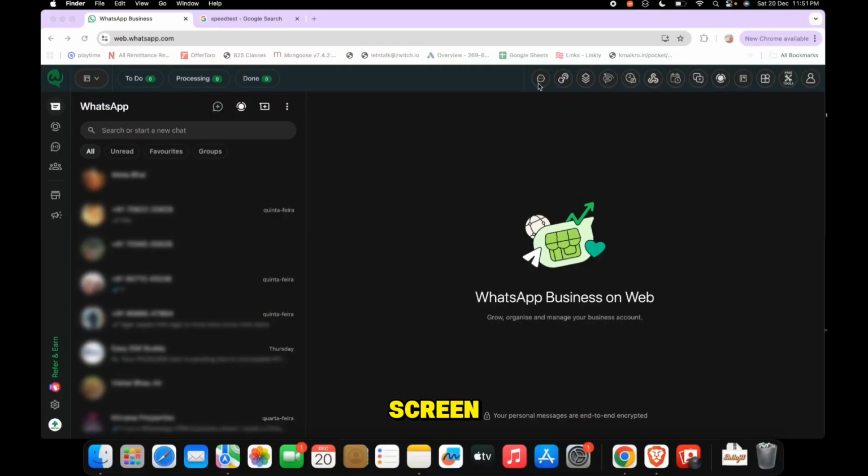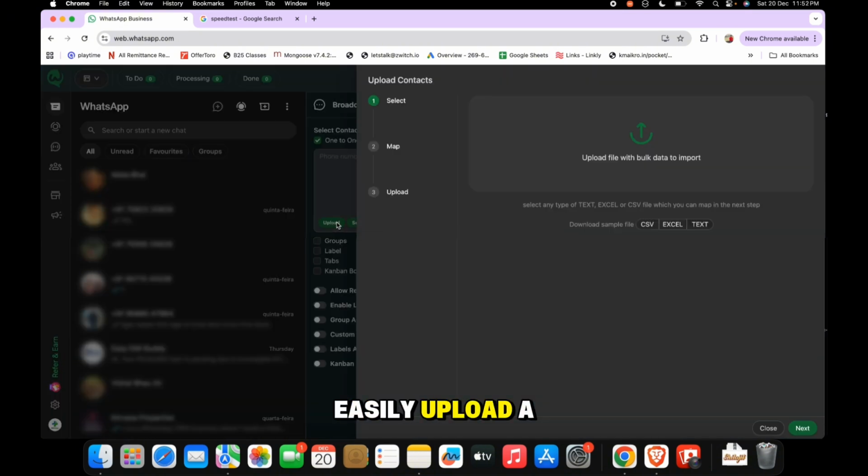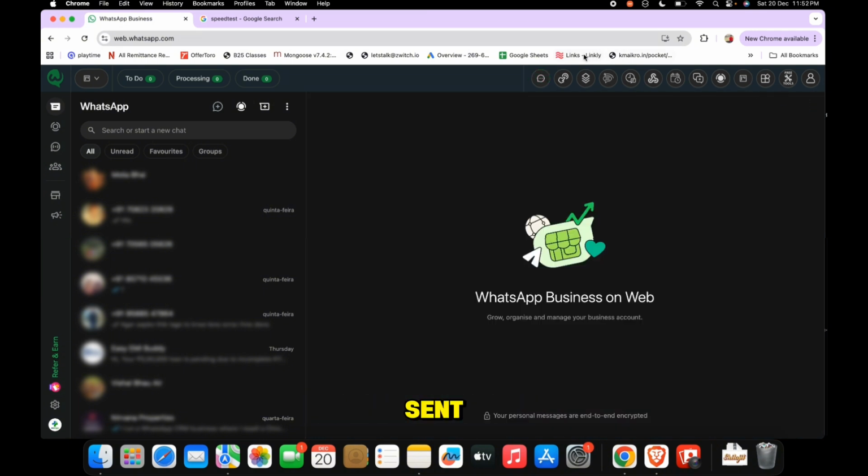Let's go to the screen. Starting with the first feature, which is the broadcast feature. Here you can add contacts one by one, or you can easily upload a CSV file. You can also choose to send messages to groups, labels or tabs. There is a delay option available which helps control how messages are sent.